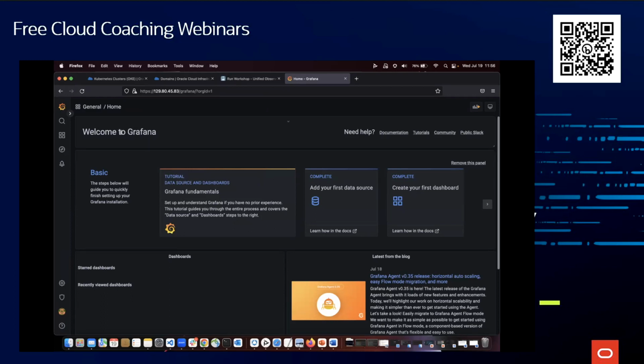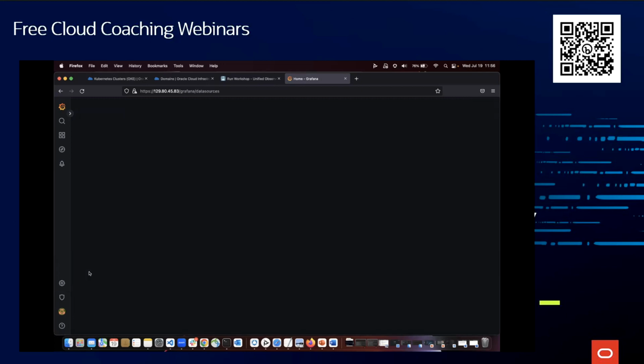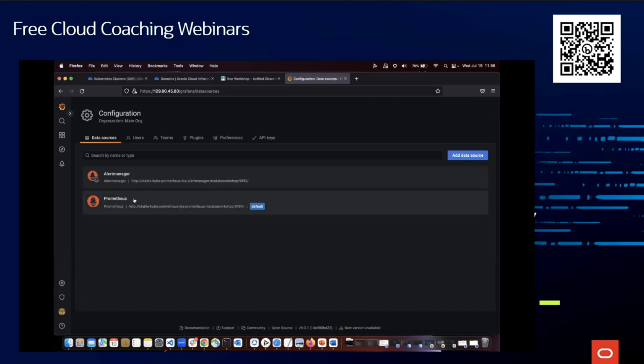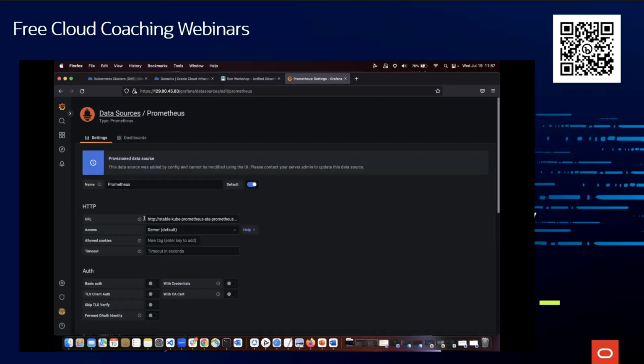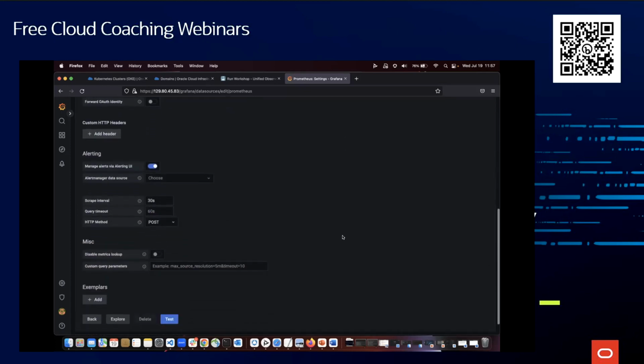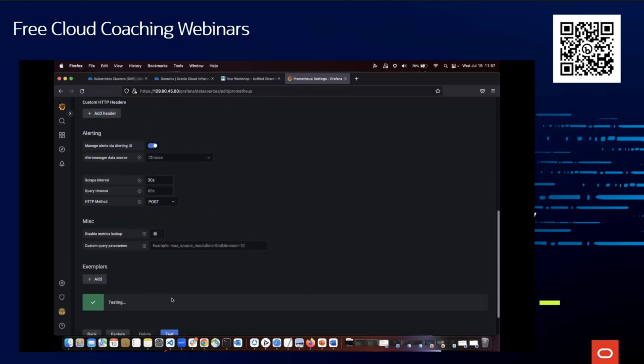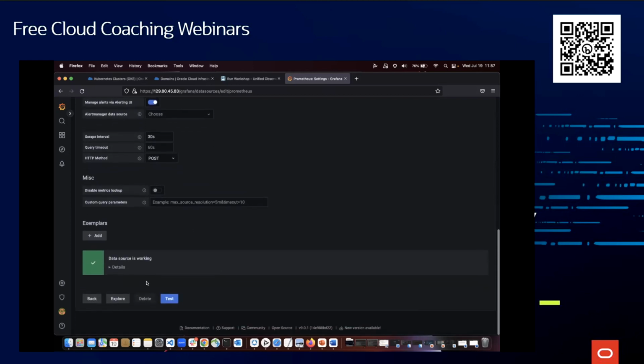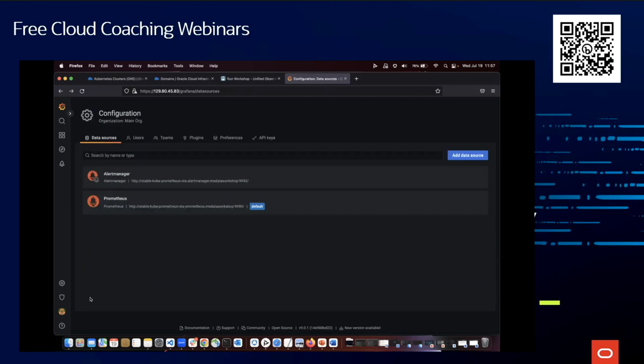So we start by configuring Prometheus, which is super straightforward. We go to the gear, to data sources, and we click on Prometheus. Here we see that the URL is pre-populated for us, so we don't have to enter any information. We just click on test. And it works. We're connected to Prometheus, which is really good because it has already been deployed and connected for us. So we just hit back.